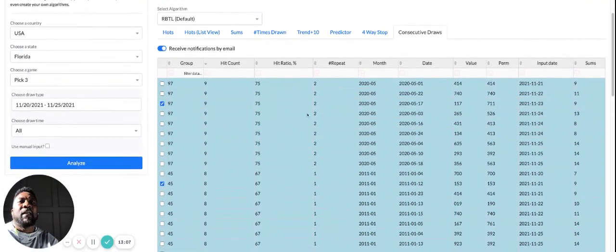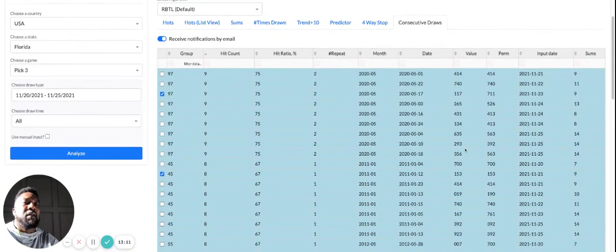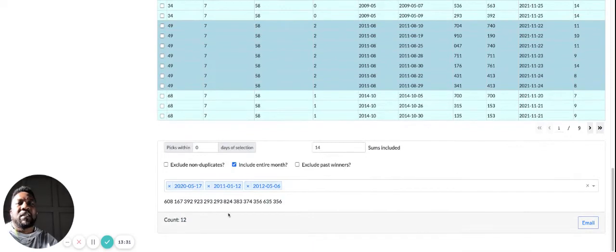And if you look at some of this data, you see the 635 right here and the 356 right there. You see how that also had the 293 in there, which was the 14. You probably can't see that right off, but those two numbers equal 14. So the 14 sum actually brought that out for you.